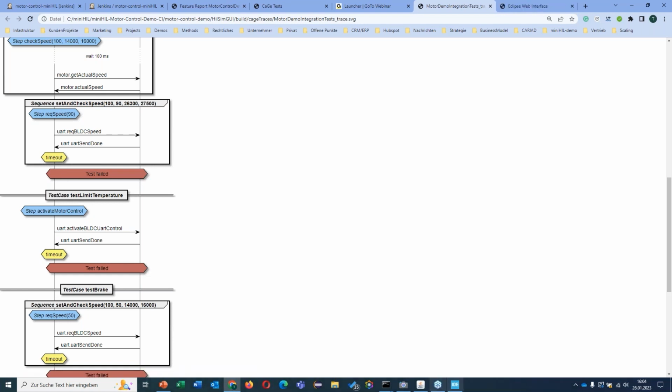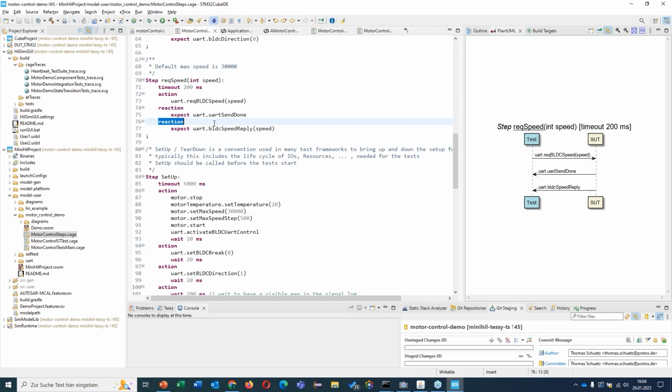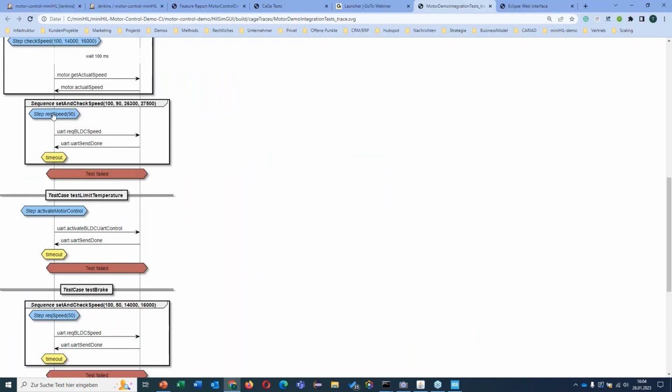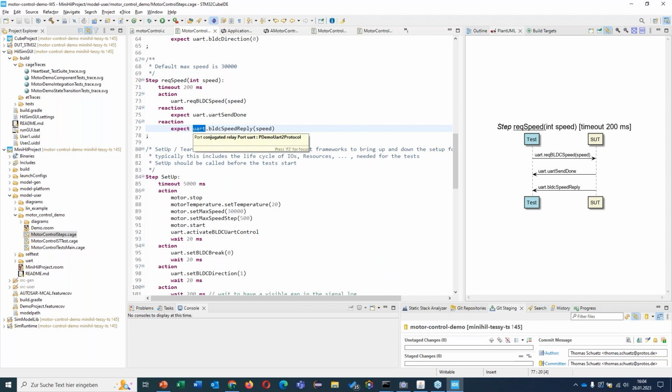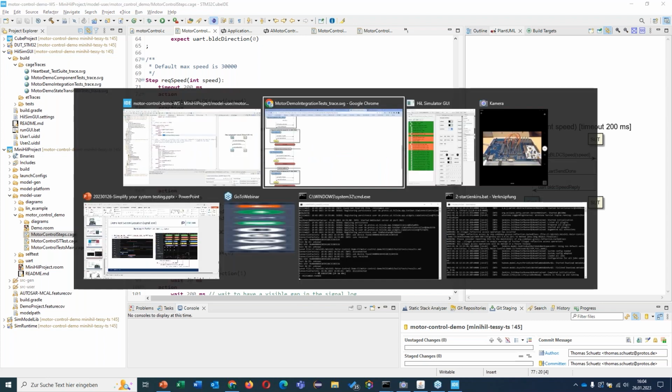I click it, and in my IDE the place where the problem occurred is directly shown. So request speed, that's exactly the step where it happened. UART sent done. That's the last thing we heard from the target, but we would have expected a reply over the UART. Of course, it did not reply because I pulled the cable. So that's how you work on a desktop.